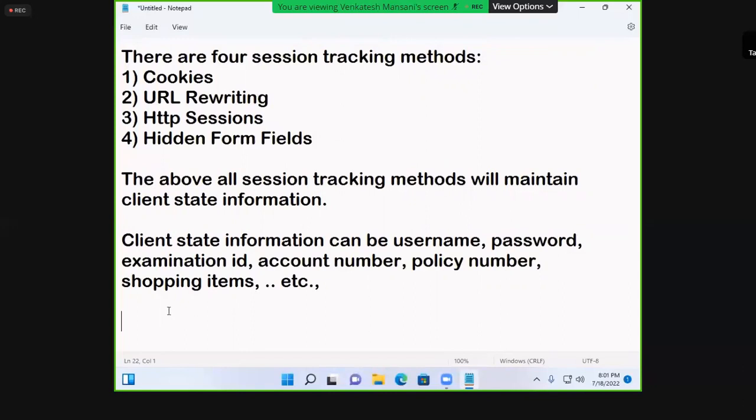Now, that means these 4 methods maintain the data in 4 different places. Every session tracking method stores data in a different place. When we have to use each one, you'll understand after completion of 4 programs. Okay. Now, first one, cookies.